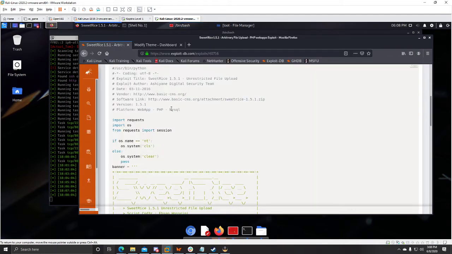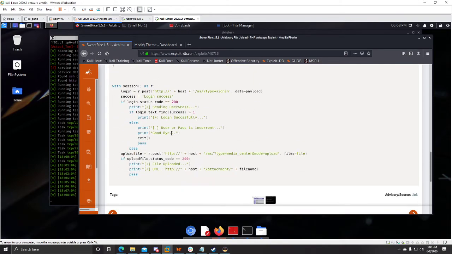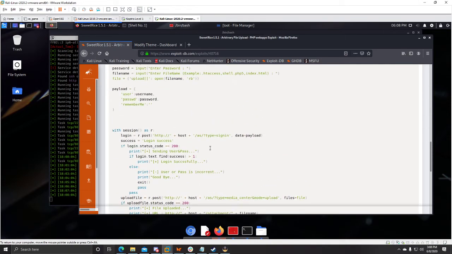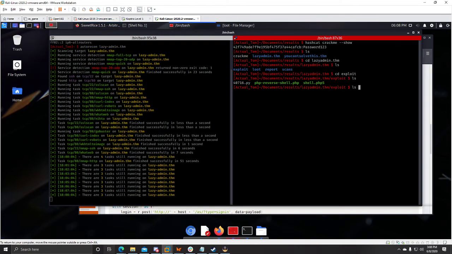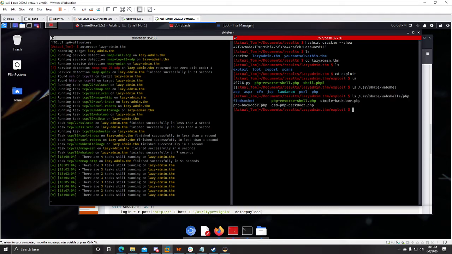Now this is to upload a file, so another thing I'll need is a PHP reverse shell. If you look at the exploit, it talks about only allowed file types. Example, htaccess, shell.php5, index.html. So if you go to /usr/share/webshells, you see there's a PHP folder. And here is a PHP reverse shell already on your Kali distribution. So I've gone ahead and copied that to my exploit folder, and I've renamed it shell.php5.